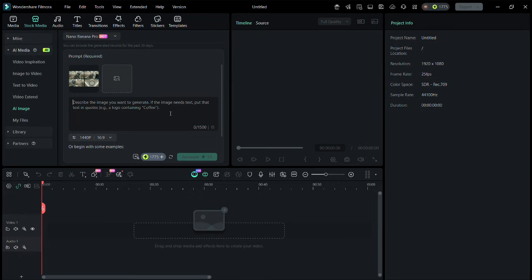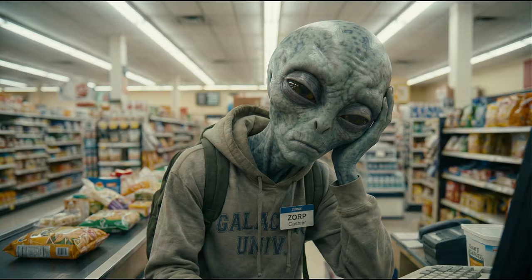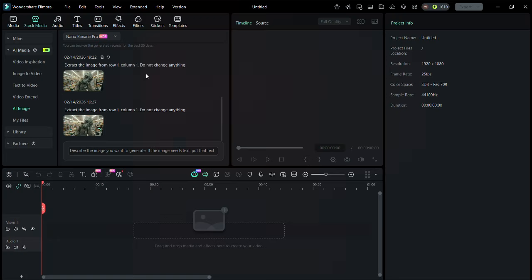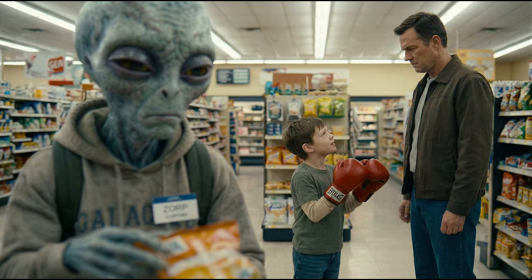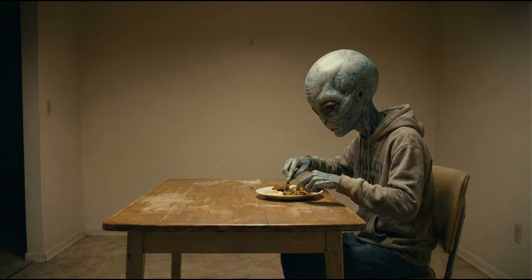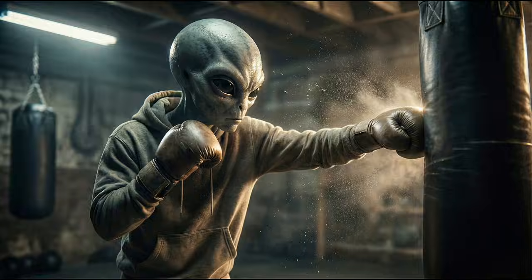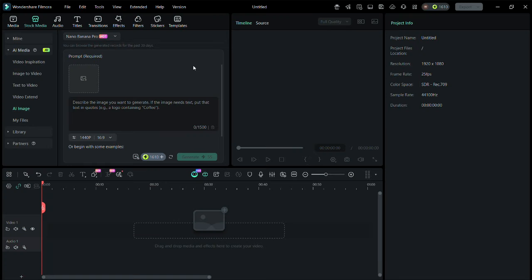First, upload the sequence grid image, then use a simple prompt mentioning the row and column number of the scene you want, and hit generate. And just like that, the image gets extracted perfectly without changing anything. Once you're happy with the result, just drag and drop it into the timeline, and your scene is ready. I use this exact same method for all my scenes, and as you can see, everything stays consistent in style and quality. Now, once all my images were ready, I moved on to turning them into videos.